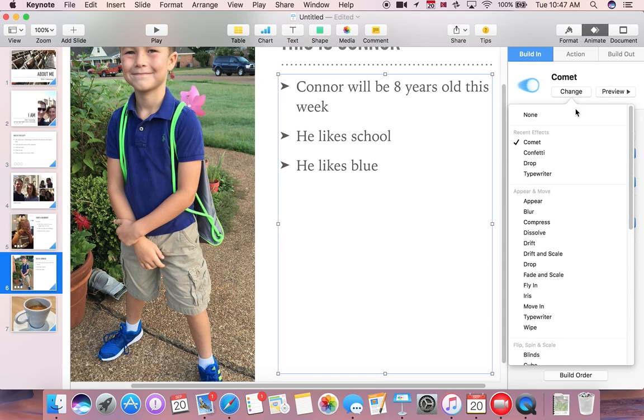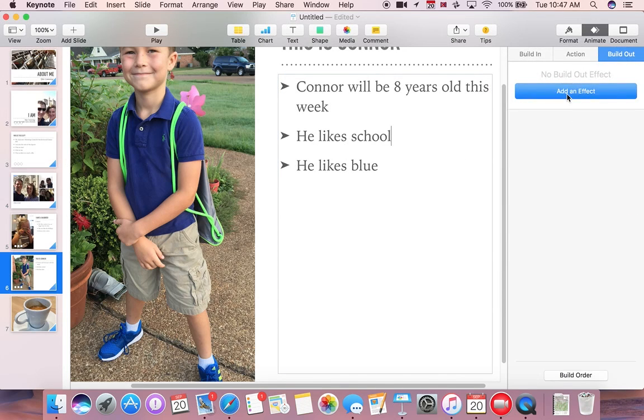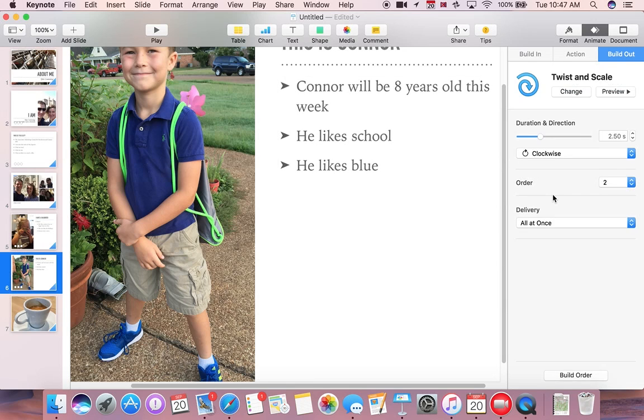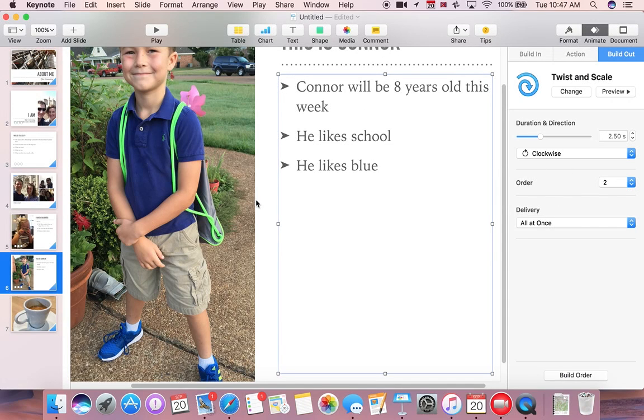But let's change that comet up a little bit. We can change it so that it comes the other direction. And let's see, what else can we do? Let's build out. So after we build in, we'll build out an effect like twist and scale. It'll just fly away, and that'll be kind of fun.